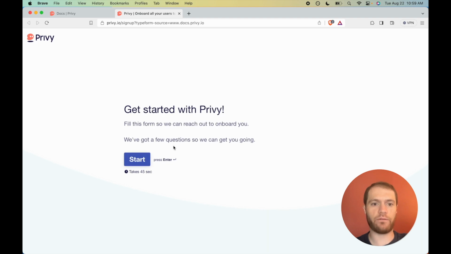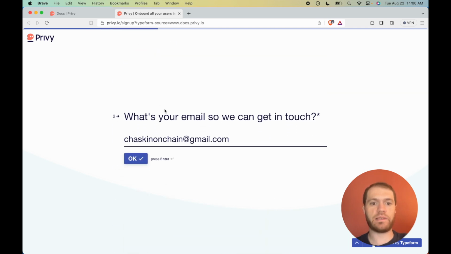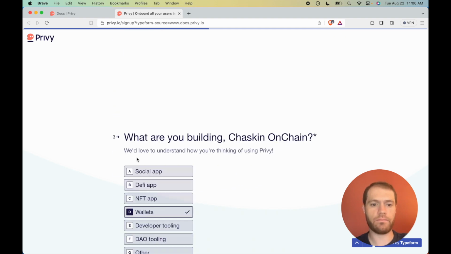This brings us to a short form that we need to fill out. Let's click Start. First, enter in your name, then enter in your email. This is important because this email is where they're going to send the information where you can log on to the Privy console and access your API key. So enter in your email and click OK.